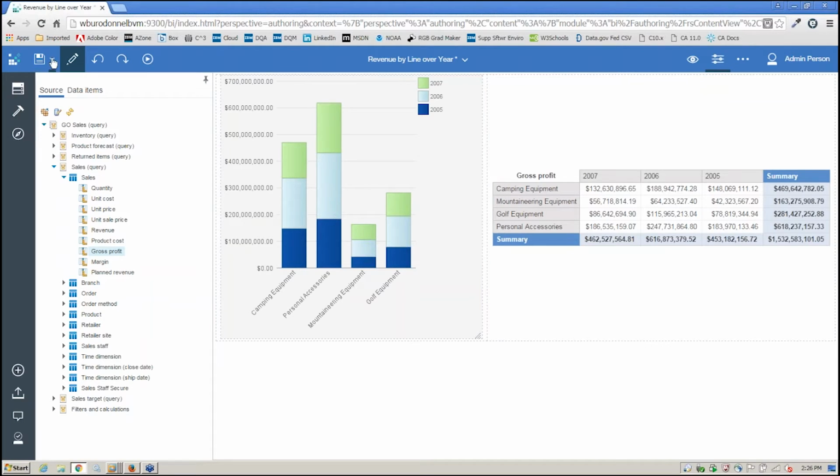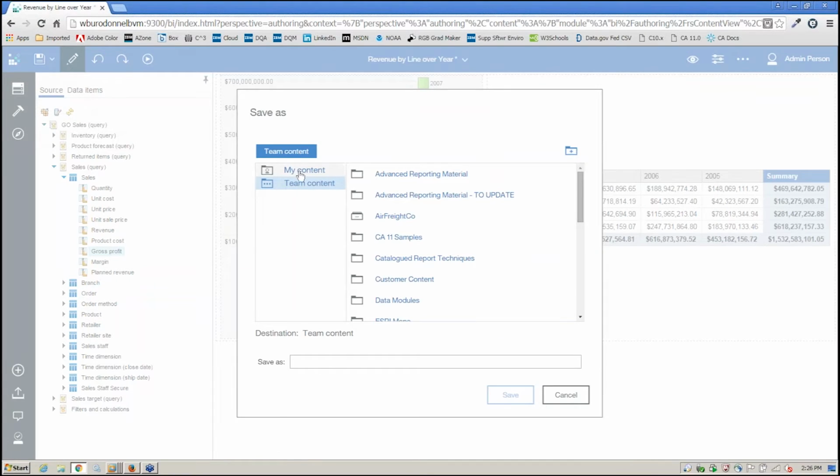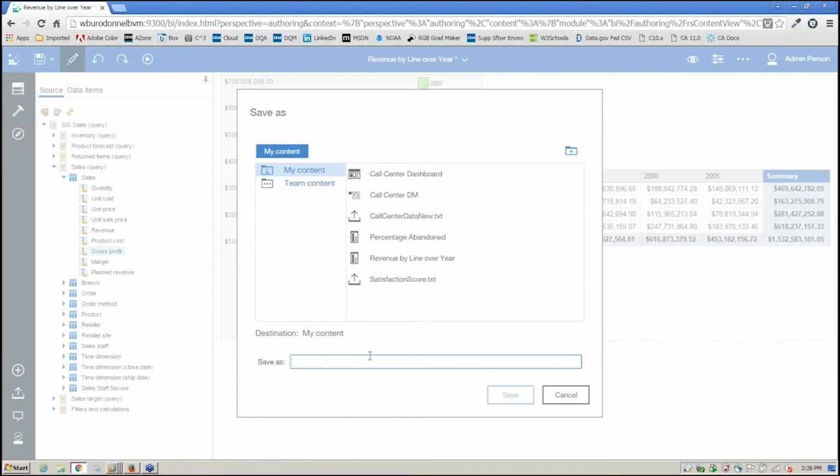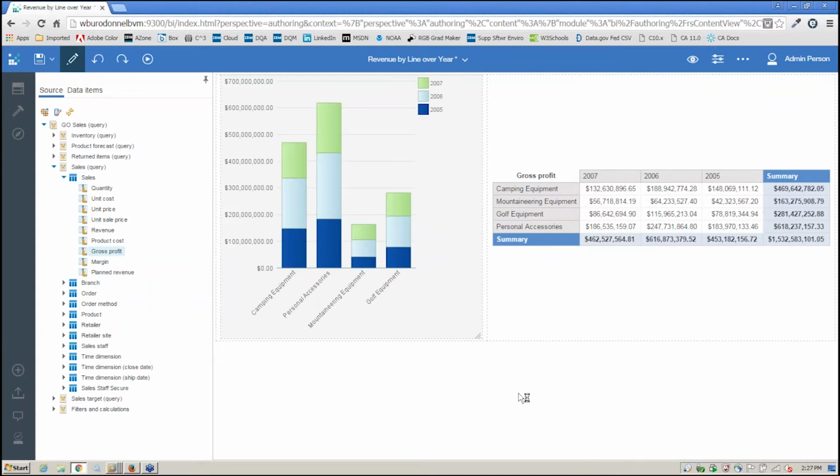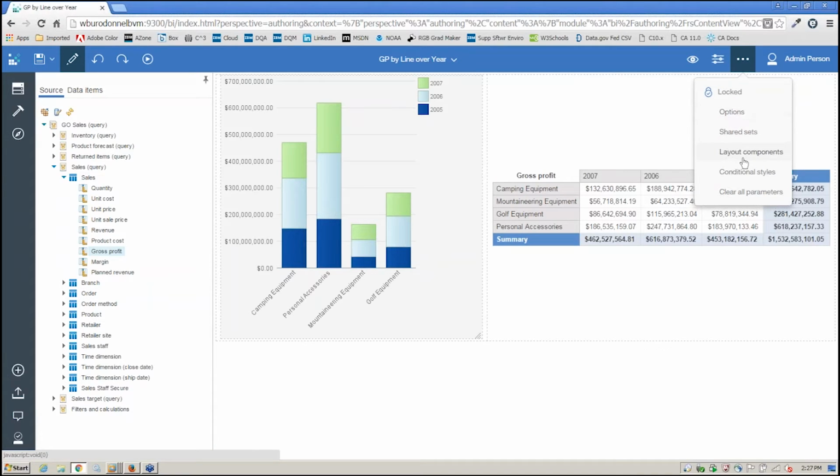So I can now come in here and say, you know what, I'm going to save this as a new report, and I'm going to save it into my content, and I'm just going to call it GP by line over year. Click Save. And as I mentioned before, I can open this up and take a look at some of the other options that are available to me for parameters, conditional styles and layout components as an author.